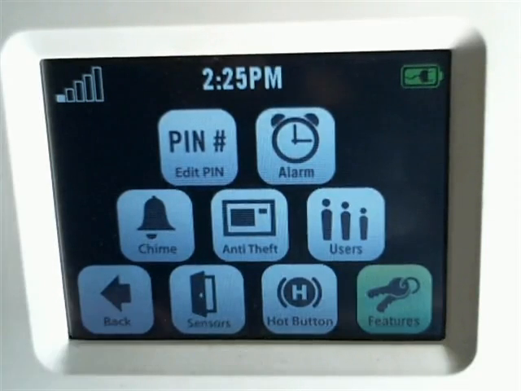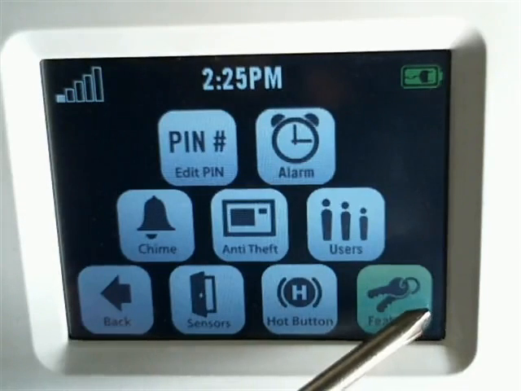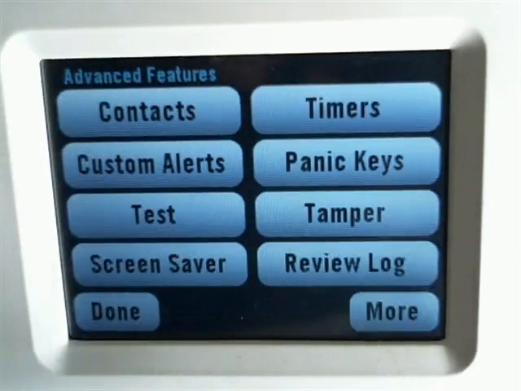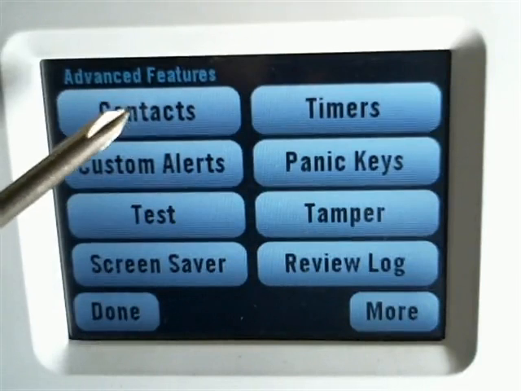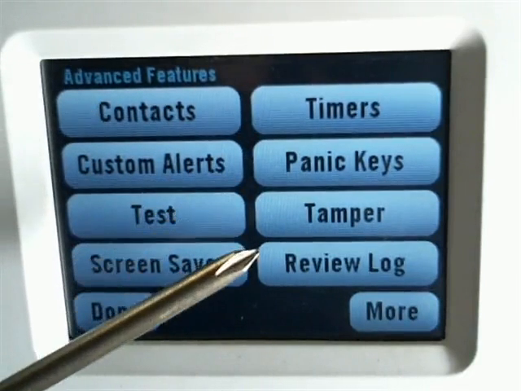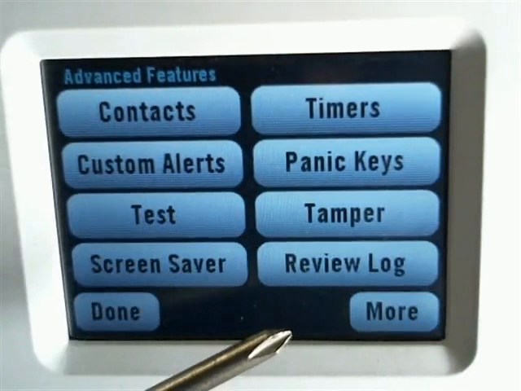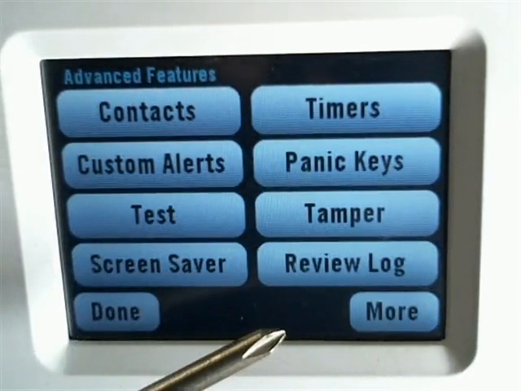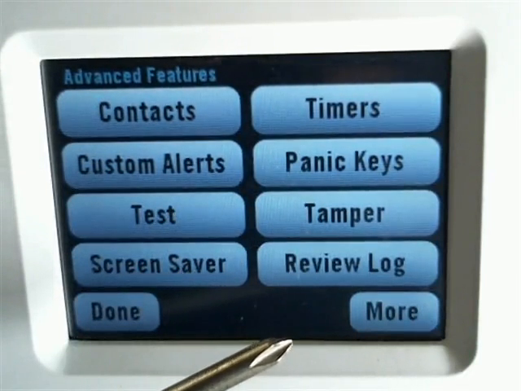Features. When we hit the features, it brings us into more of the details on how you change emails and how you change codes and how you set up text messages and panic buttons and those type of things. So that goes into a lot more detail of advanced programming.